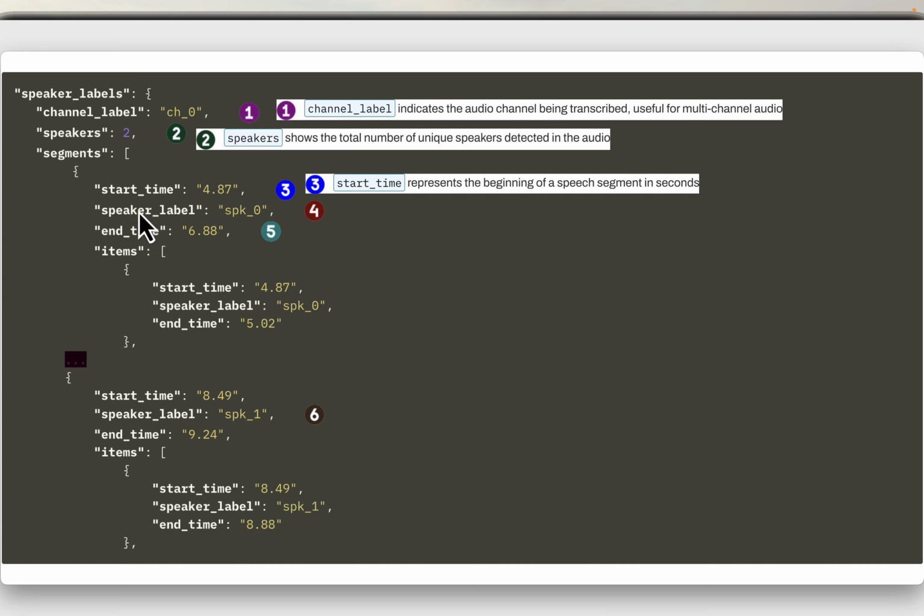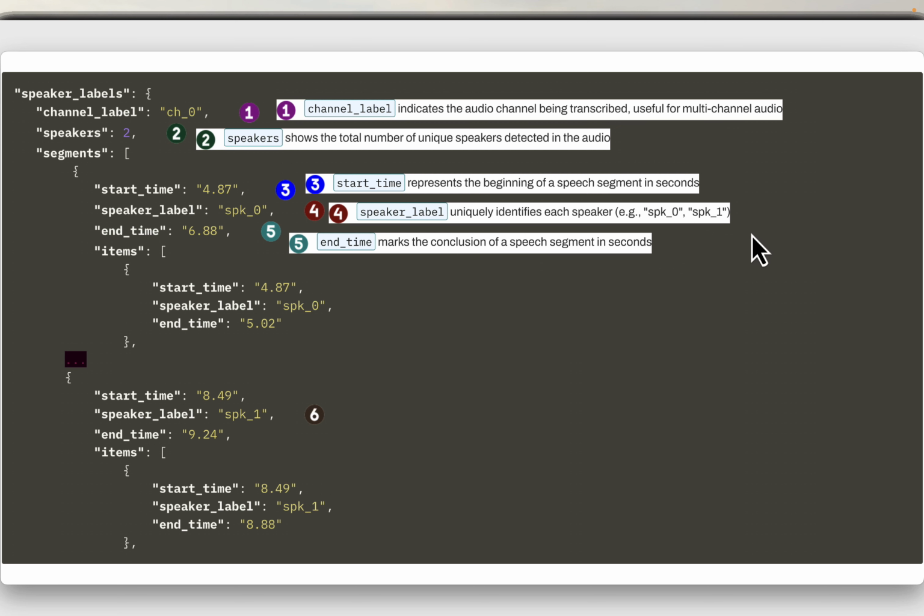So you have the first speaker. Start time represents the beginning of a speech segment in seconds, and it will provide a label. The speaker label uniquely identifies each speaker, speaker 0, 1, up to 29, followed by the end time. The end time marks the conclusion of the speech segment in seconds, and then the first segment has finished. Then let's say the second speaker has started speaking, and it will show a different speaker. Speaker 1 indicates a change in speaker, along with the second speaker's start time, end time, and other items.